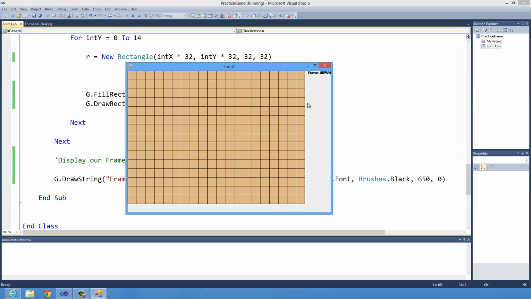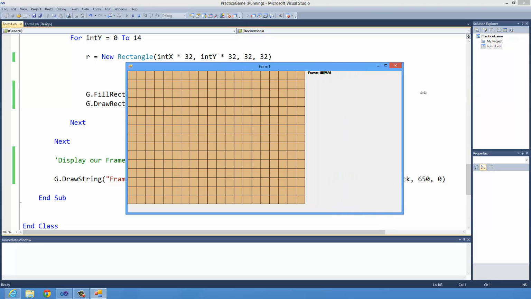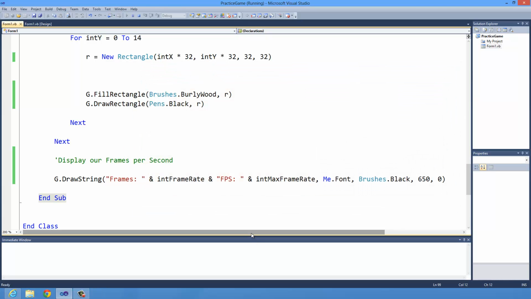And if you take a look at your code right now, it is displaying the frames per second, but it's really blurry up here. So let's split it down to 2 lines, and that might actually help a bit. So to get it so the frames and frames per second are on 2 different lines, in between them, put in the following code, vbCrLf.